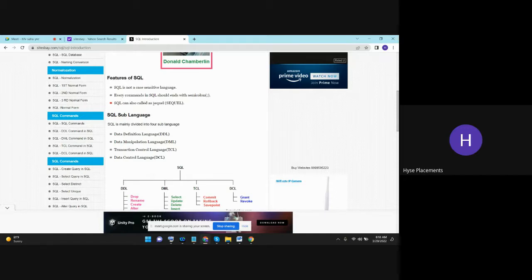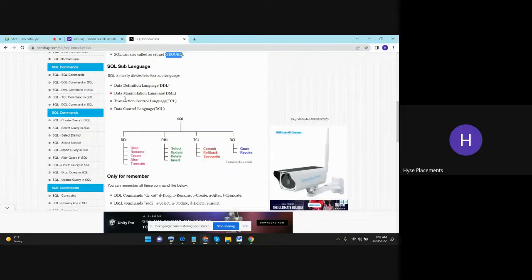SQL can also be called SEQUEL. Some of the companies are going to call it SQL Server. SQL is nothing but structured query language. SQL has some standard sublanguages. Try to concentrate, my dear students. These are very, very important as a test engineer.